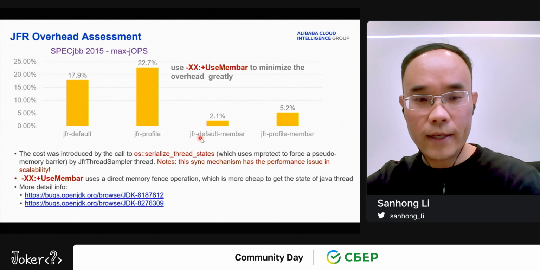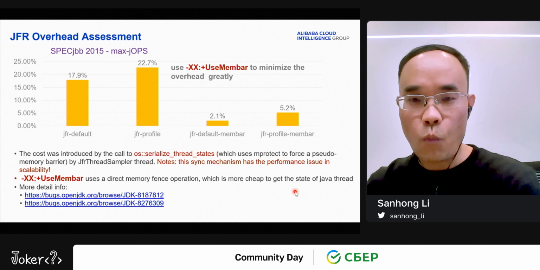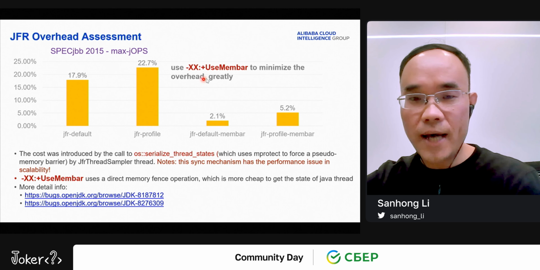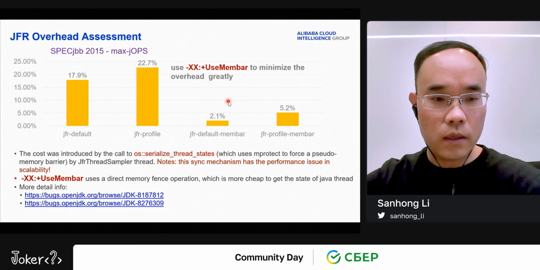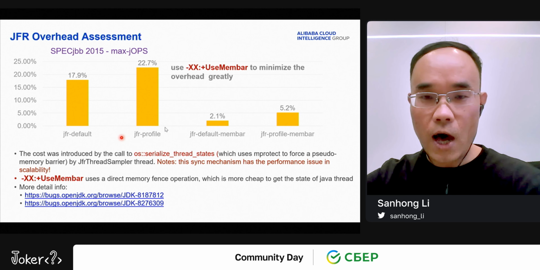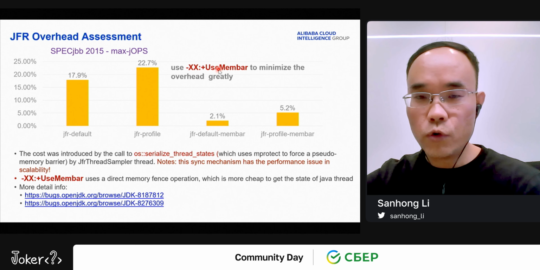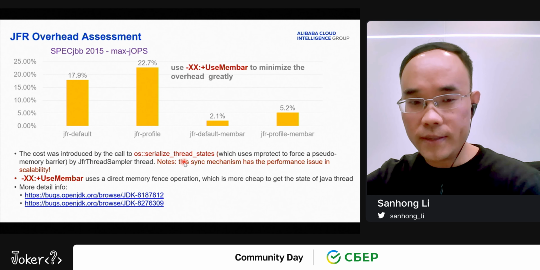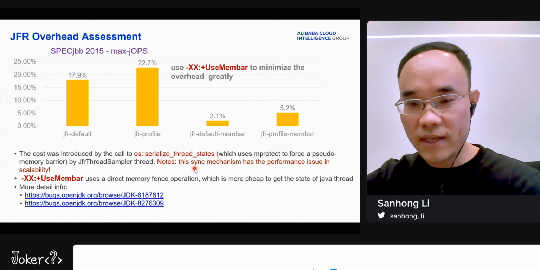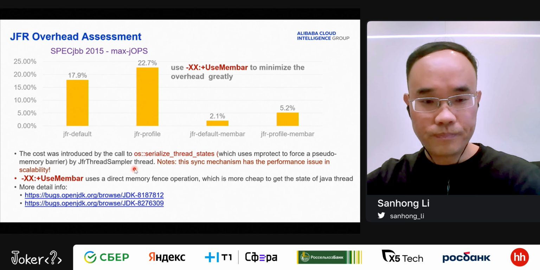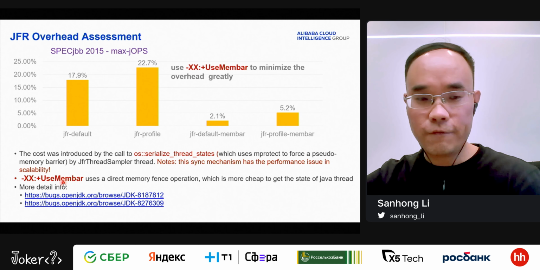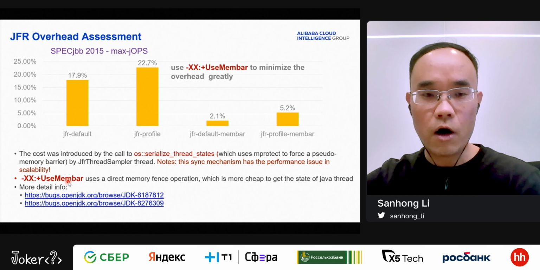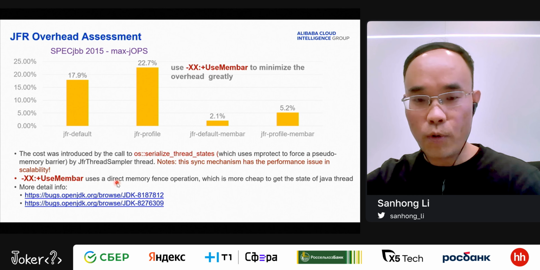I would like to give you some reasons why we can use this flag to minimize the overhead. I think the major reason is that without this flag, if you don't use UseMembar, the cost is introduced by the call to serialize thread states. This synchronization mechanism has a performance issue in scalability. UseMembar is a feature implemented in HotSpot. It just uses a direct memory fence operation, which is cheaper, to get the state of the Java thread.